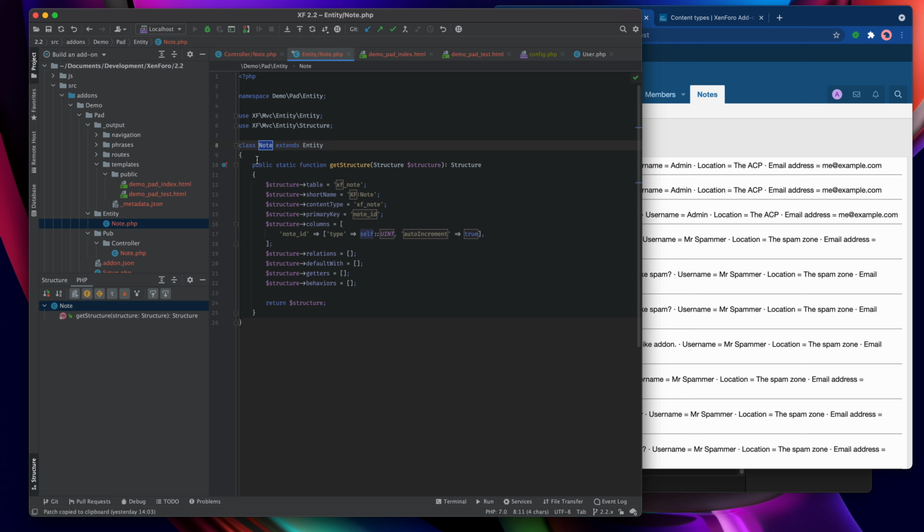Now, what you can see here is we've got a static function called getStructure, and this is where we define the structure of the entity, funnily enough. And you can see that we tell it what the name of the table is going to be, the short name that we were using for the finder earlier on, and the entity manager as well. The content type, which is something that we'll touch on a little later. The primary key, that's how the entities know what their primary keys are. And then we've got a list of columns, relations, default widths, getters, and behaviors even, which I'll go into shortly. But for now, let's just fill this out with the data we need.